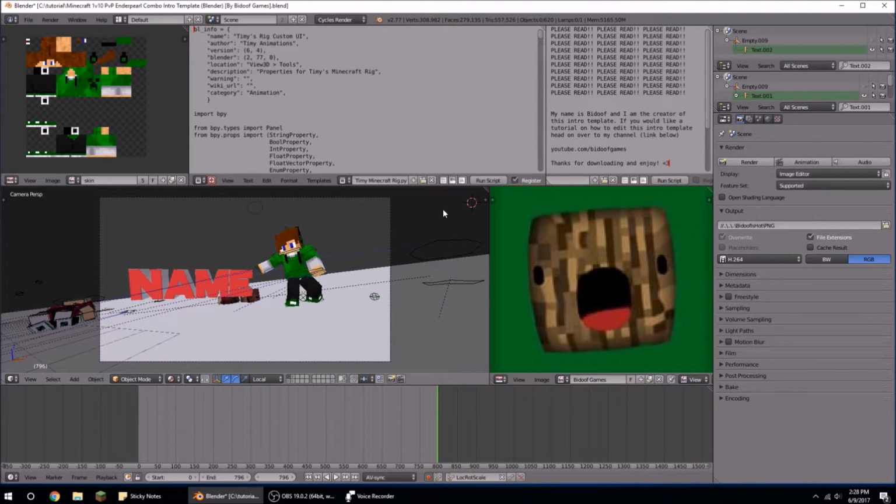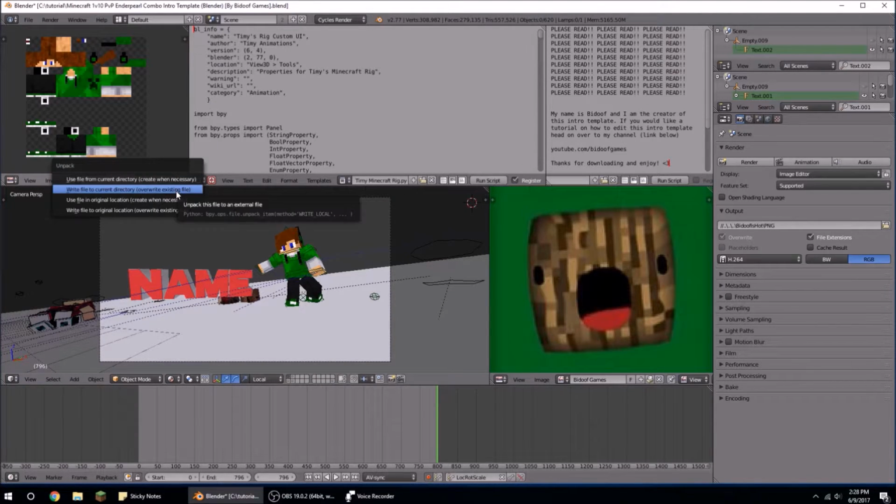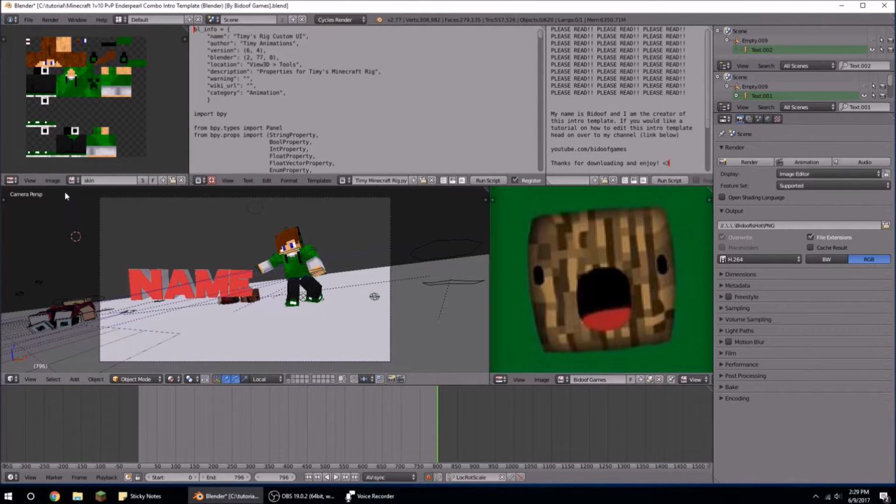So now you have to change your skin. To do that, you have to click this little folder here and click the second one, Write File to Current Directory, Overwrite Existing File. So once you've done that, you have to go to Image, Replace Image, and navigate to your skin. Once you've navigated to your skin, this skin should be replaced with your skin, and we're good to go.